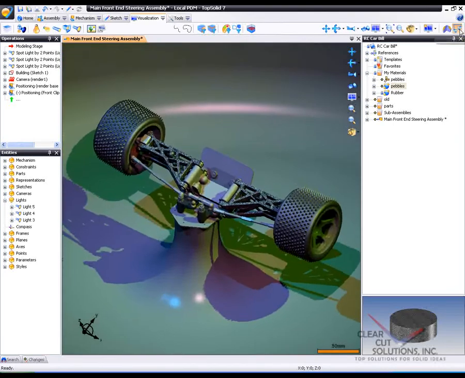So again, the goal of this is just to introduce you to the fact that we're trying to add a very, very realistic rendering approach within the product, to give you a lot of power to create dynamic renderings for the products that you're going to design and manufacture.